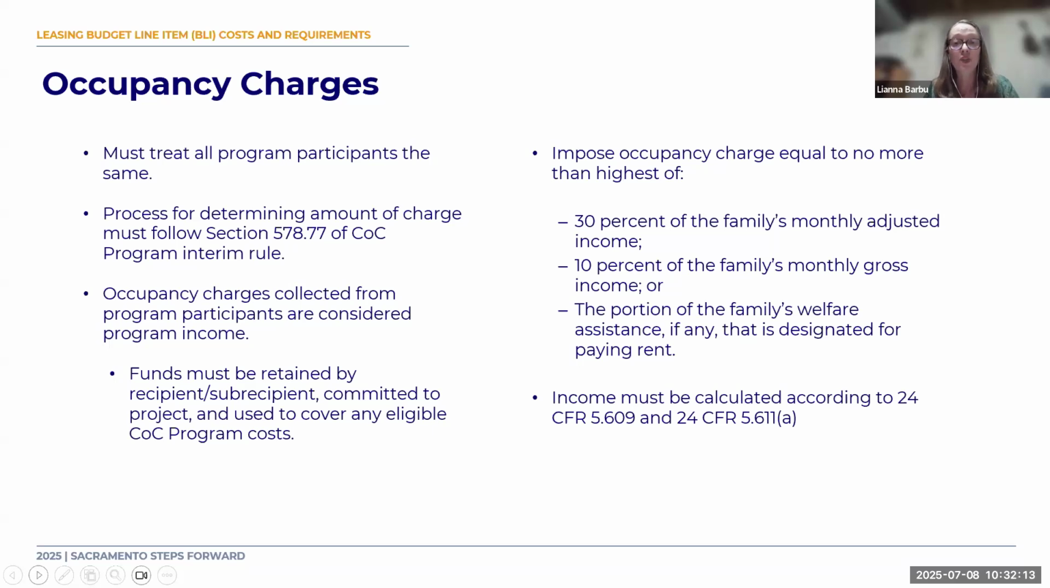There are inclusions and exclusions from income, based on federal rules, and those are listed on the slide. And again, we'll talk about the income calculation in the next training that we will have.